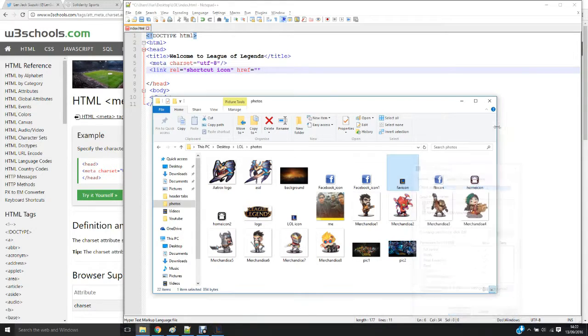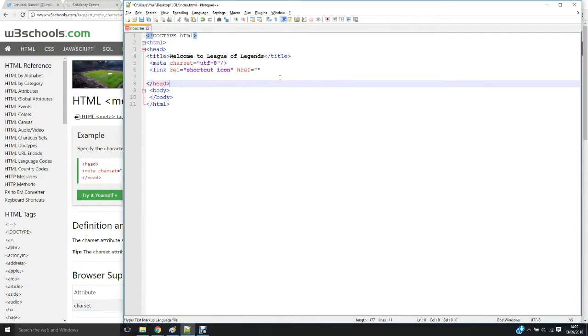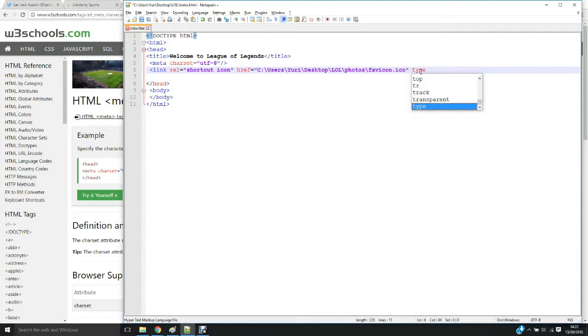Control C, you copy that, keep that handy, and then we're going to insert it into our href, and then we're going to type in type equals speech marks, and we're going to type in image slash vnd dot microsoft dot icon, and at the end of it inverted commas and closing off the brackets.